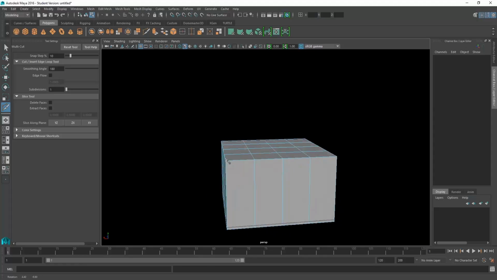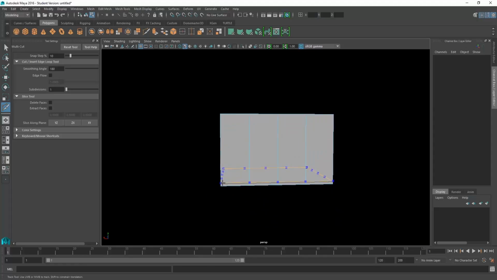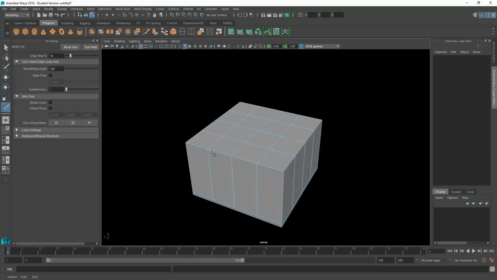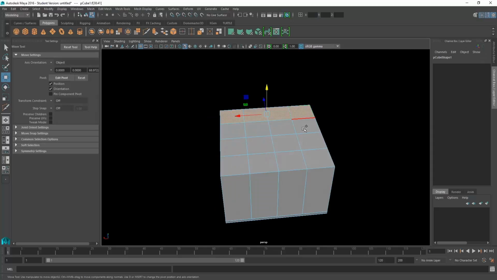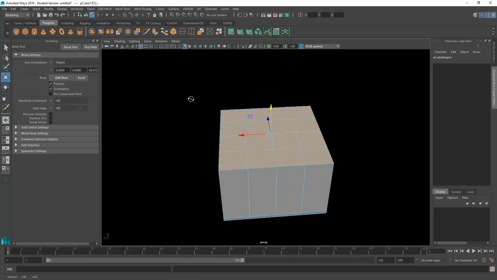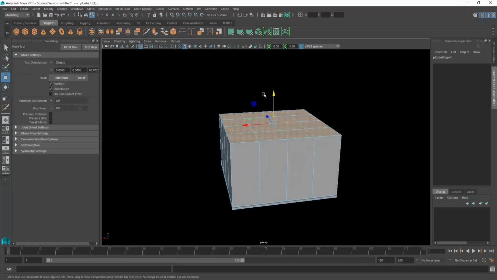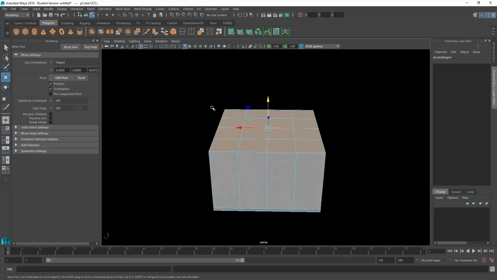So I'm going to add some edge loops there, add one down here, and what that'll allow me to do is build the roof of our little house. So to build that roof, now that we have the basic building, I'm going to do what's called extruding. Now extruding is simply pulling an extension out of a polygon.